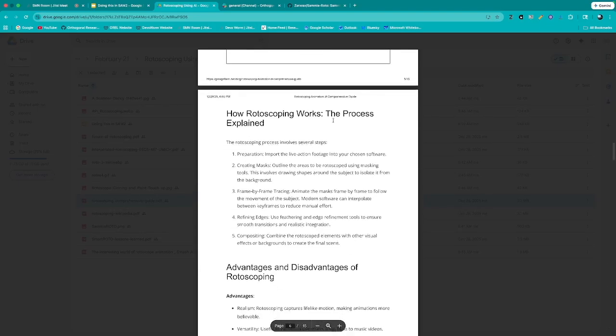And so in rotoscoping, you have to prepare your live footage. You have to import it into the software. You have to create masks, so you have to outline the areas to be rotoscoped. This is often defining the boundaries of the objects that you want to, say, keep in the foreground, or identifying the background and masking that from images. You're not doing it from the video because you can't. You just have to do one or more images, and then the algorithm has to interpolate all of that.